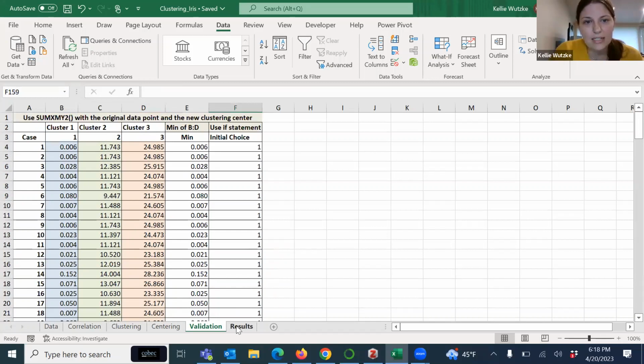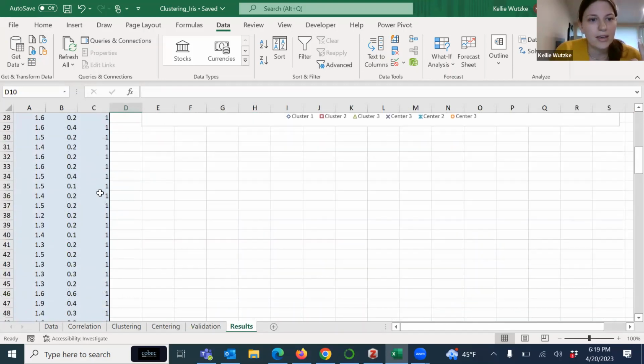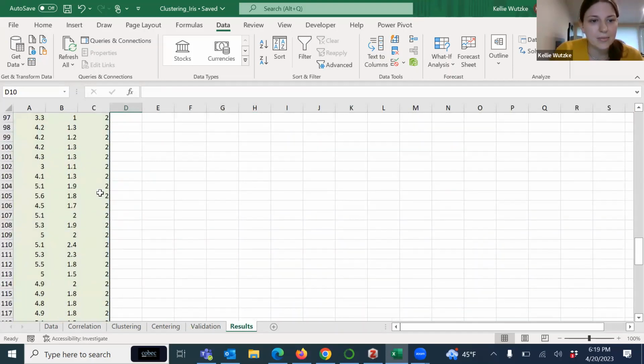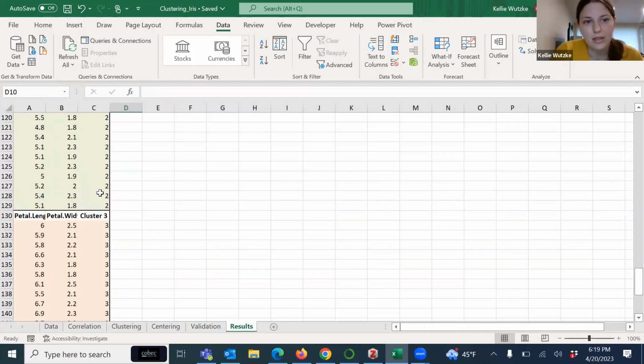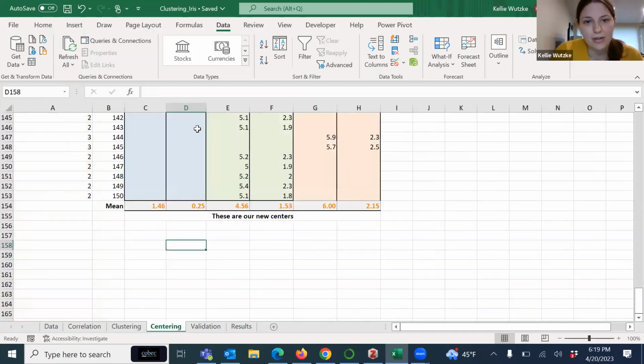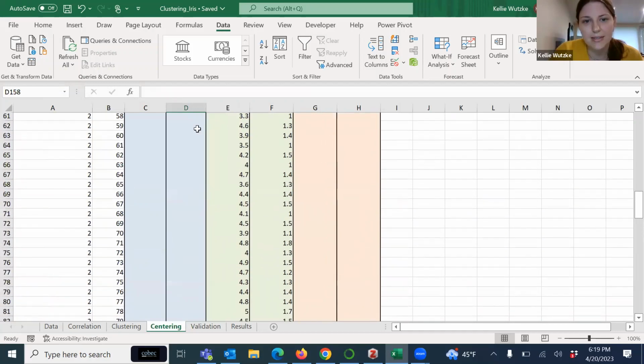And then all we need to do now is plot our results. So I just pulled over the, I just stacked them 1, 2, 3, from here, and then get rid of the blanks, obviously.